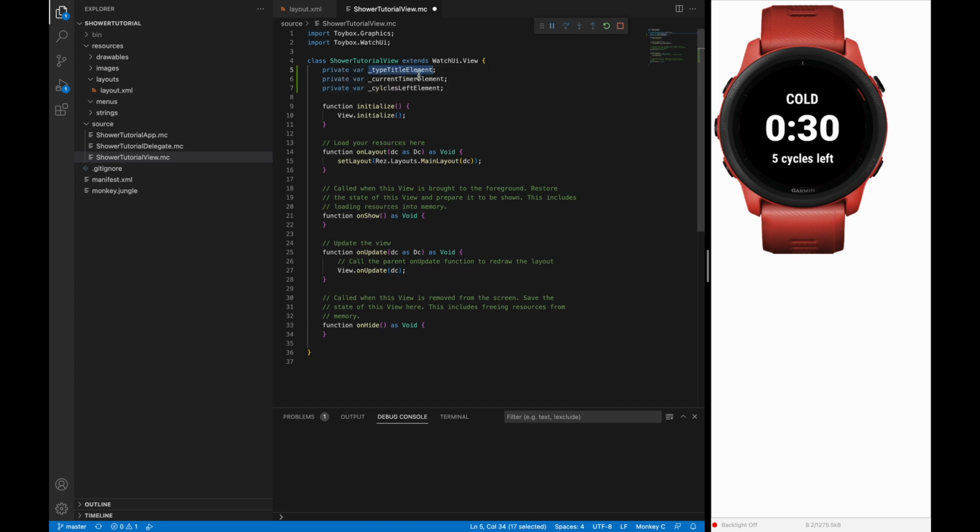Type title element, which will stand for water type. In our example, it would be cold or hot water. Current timer element, which will display current timer status, like how much time is left, and cycles left element, which says how many cycles are left till the end. Okay, we have created our labels and let's now initialize those.